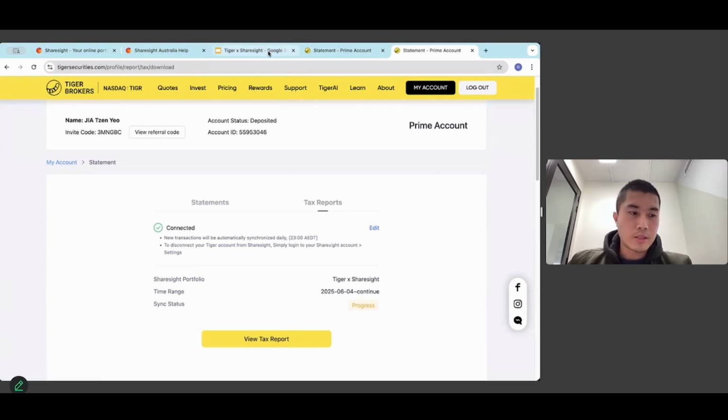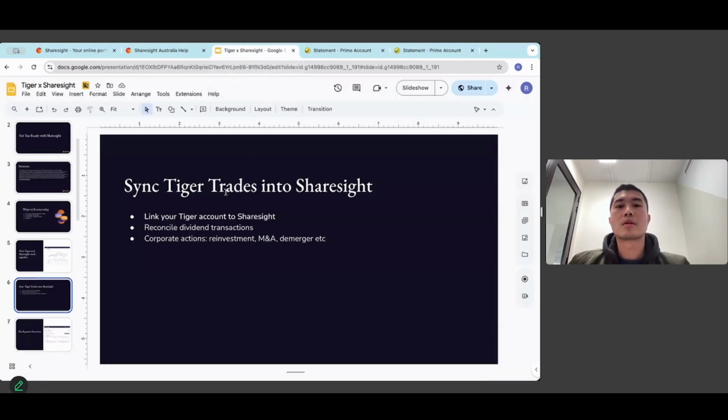A couple of things so you know how this works: Tiger will push all your buys and sells that you did on Tiger into Sharesight. But if you have done any previous transactions with another broker that you transferred to Tiger, those trades will not come through. Only trades that you have done through Tiger will come through. So those trades you might have to add manually. So that's one thing to know.